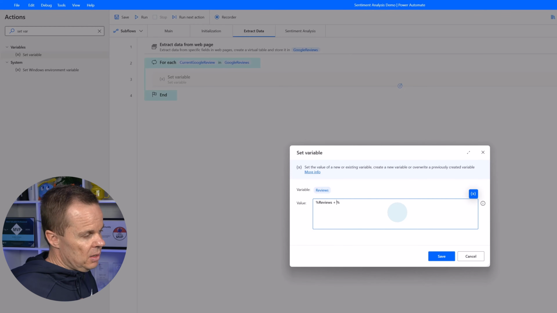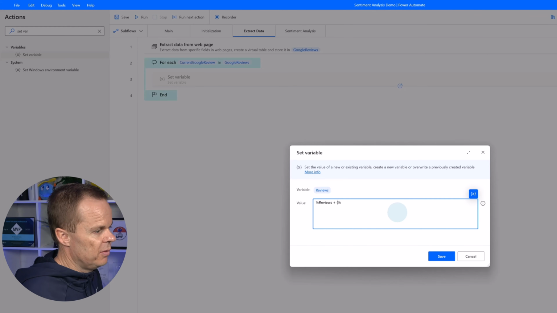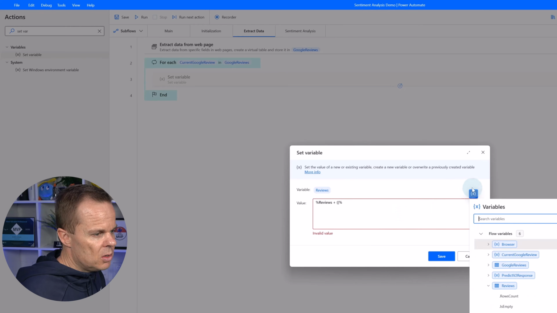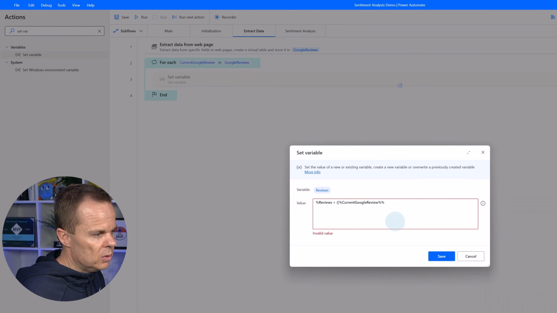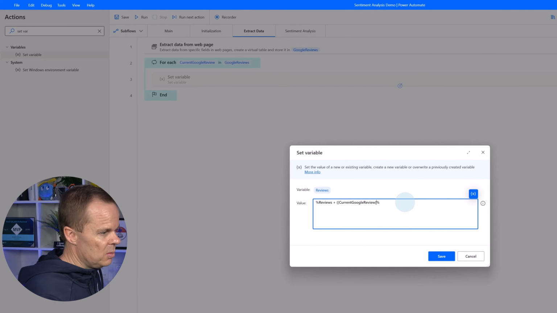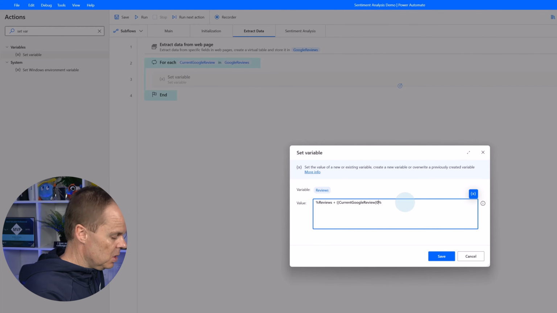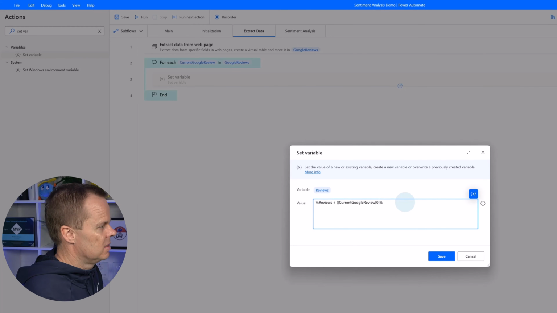Here I cannot add the entire Google Review, so it's easier to just say I want to add the following row. I'll add a curly bracket, then a hard bracket, and then I will go into my current Google Review like this. You'll need to remove the percentage sign. And then I want to say, give me whatever is in the first column of this current Google Review, because that was the name. So that will be index 0.